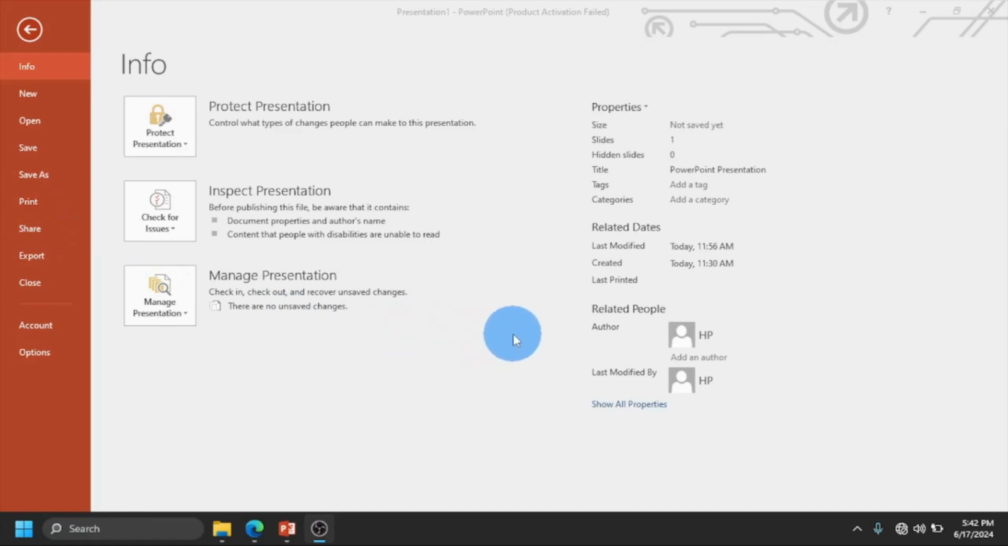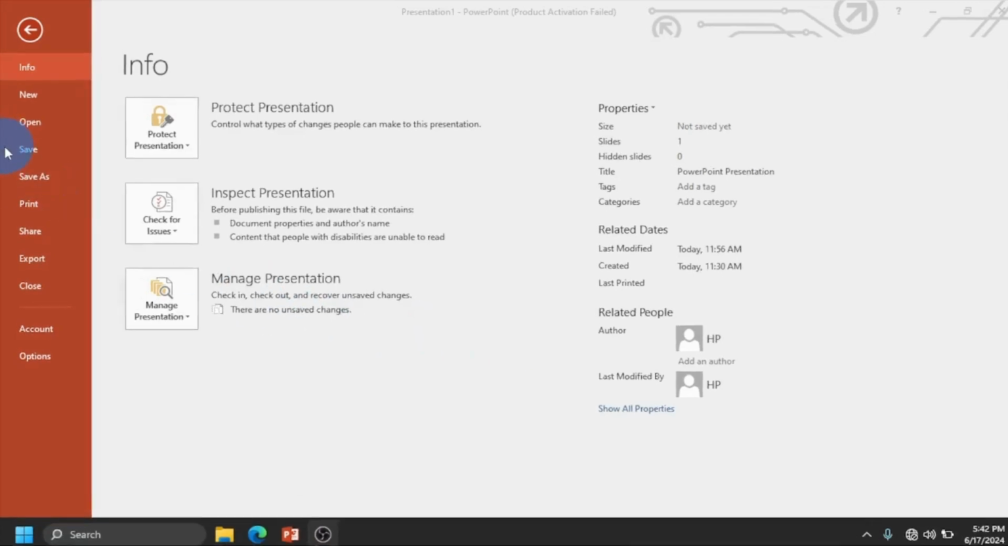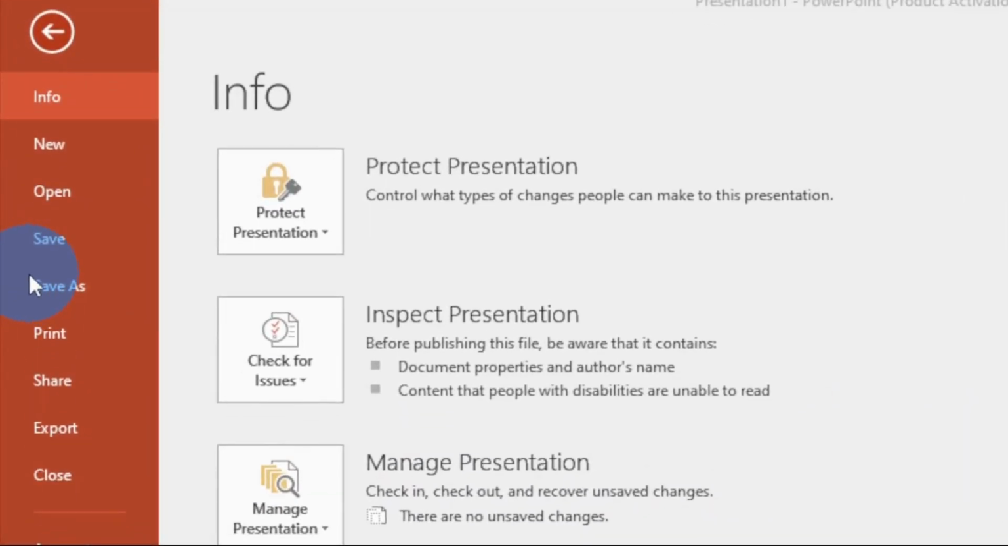The back end view is divided into two: the left pane, which contains the options, and the right pane, which explains or provides more details or options for selection with regard to the menu you chose. For this particular video, we'll be clicking on save as or save. I will explain.